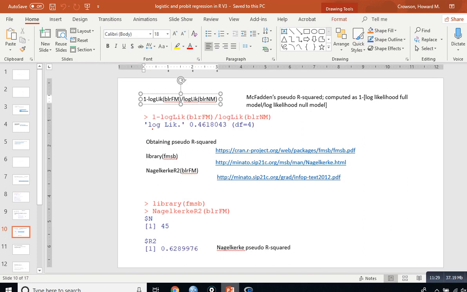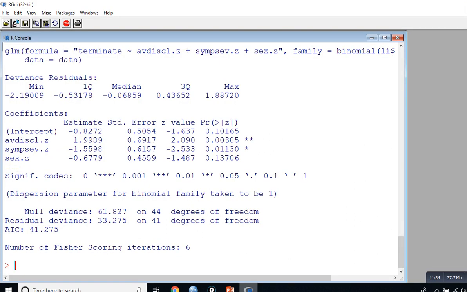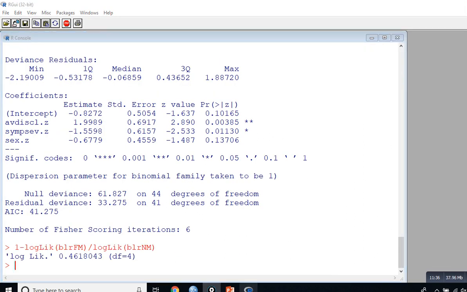So basically, this is the syntax that I'm going to use in this particular case, and I'll walk you through it. So you can see right here that I've typed in 1 minus, and then you'll see in lowercase logLik, with a capital L and then lowercase ik right there. So that's going to be the same as what we have right here, and then inside the parentheses we have the data object name for our full model, and then the data object name for the null model. So the McFadden pseudo R-square value is 0.46, which you see right here.